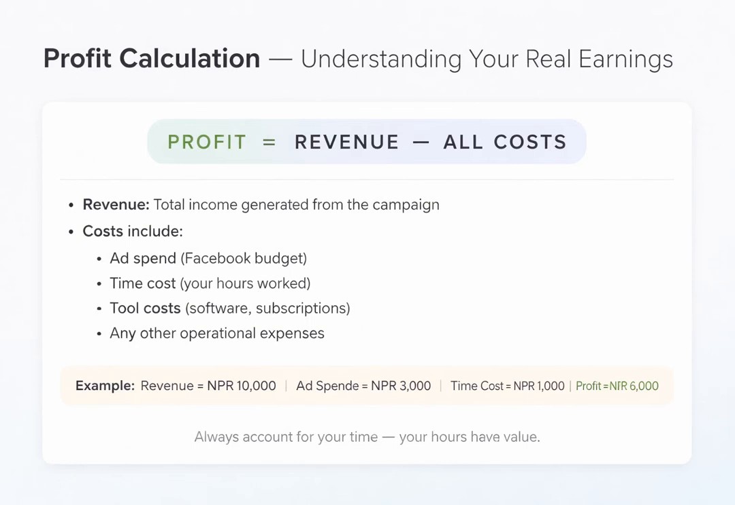Now the instructor shifts to a really practical concept: understanding your actual profit. This sounds obvious, but many beginners forget to account for all their costs. The formula is simple: profit equals revenue minus all costs. And the key word there is all. That means your ad spend, yes, but also your time. How many hours did you work on this campaign? What is that time worth? Any tools or subscriptions you paid for? All of that comes out of your revenue before you can call something profit. The instructor encourages students to literally take a pen and paper, write down every cost, and then calculate what's left. That's your real profit.